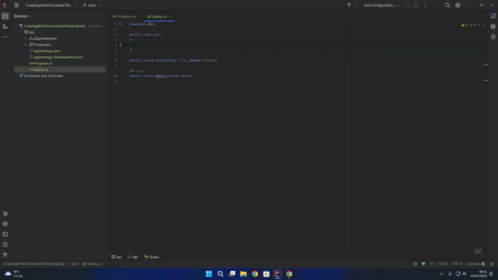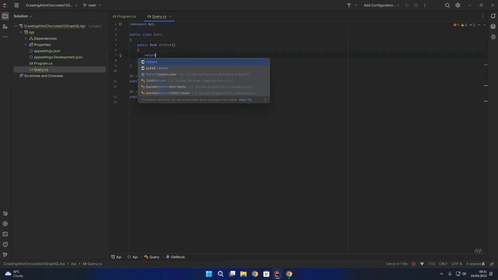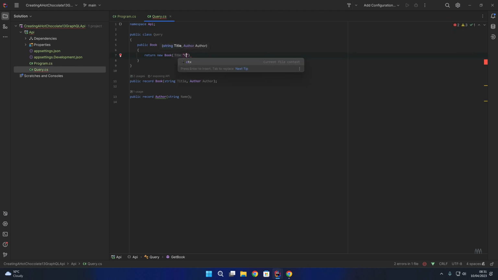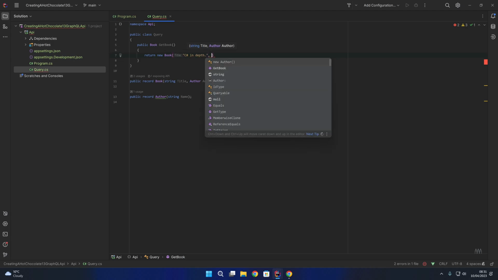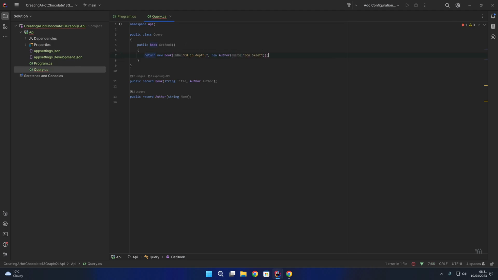Now what we'll do inside our Query class, we are going to create a book query. So what I'm going to do is create a method here called public Book GetBook, like so. And then within this method, I'm going to return a new Book, and that's going to be called C# in Depth. And then the author, I'll pop in there as Jon Skeet. So essentially, this is a very basic query, which will return a book. And that's just hard-coded data for now, but of course, as you progress with GraphQL, you'll likely connect it to various data sources, for example, HTTP requests or database queries. But for now, to keep things simple, we will just return a single hard-coded book from our book query.